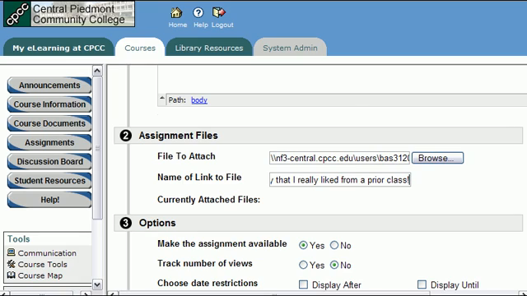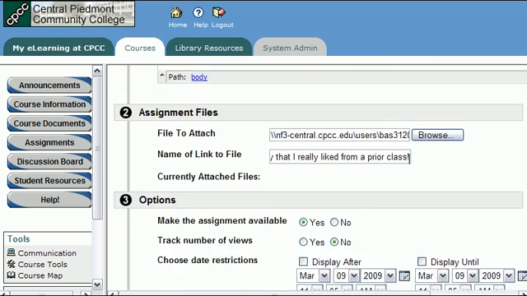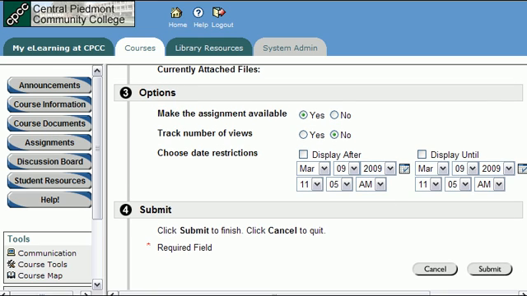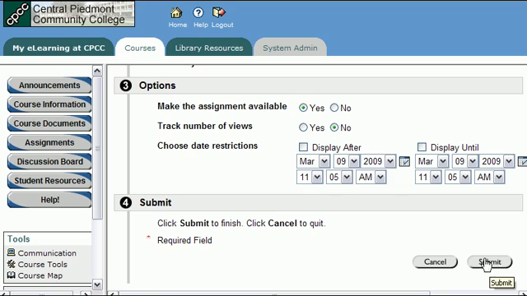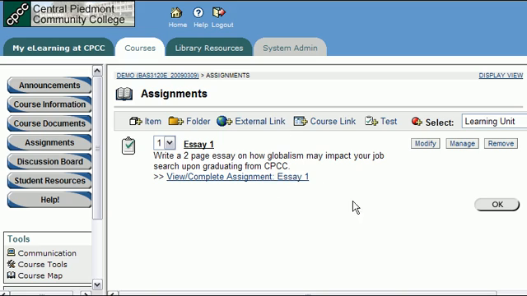Perhaps you browse and attach a style guide. Perhaps you attach a video that they can watch, or a PowerPoint presentation that they can watch on the topic or assignment that you're asking them to complete. You'll then, under area 3, you'll choose to make the assignment available or not available. You'll choose whether or not you're going to track the views, and you can choose some date restrictions if you don't want it to display until after a certain date or until a certain date. And then you click on Submit. You'll get a confirmation screen. Click on OK, and you'll see where it's been added.